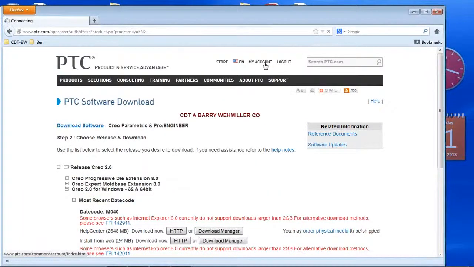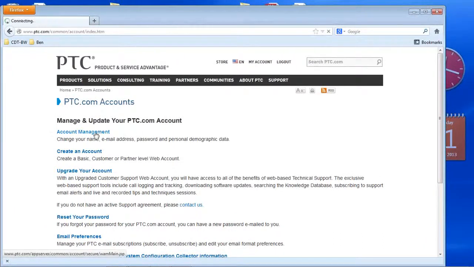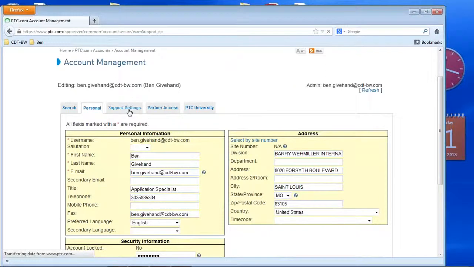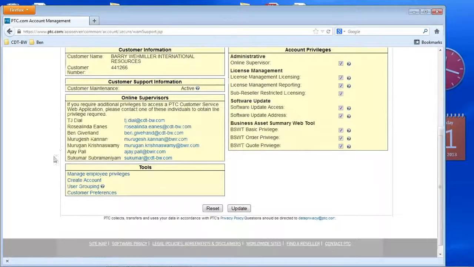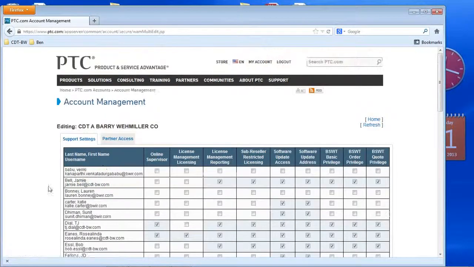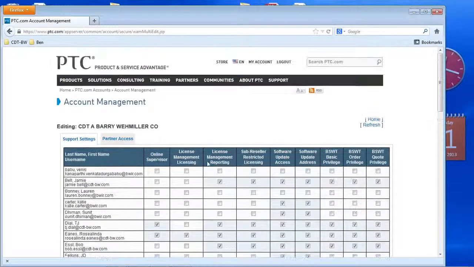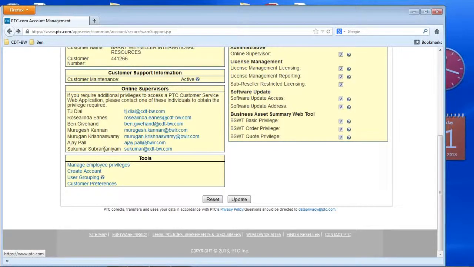up to my account, and if I go into account management, and then from here under your support settings, you go to manage employee privileges, and then they have licensing and they have software access, those type of things. You essentially just make check marks. The problem with this is if you are not the admin and you don't know who the admin is, which I run into a number of different times, how do you become the admin?